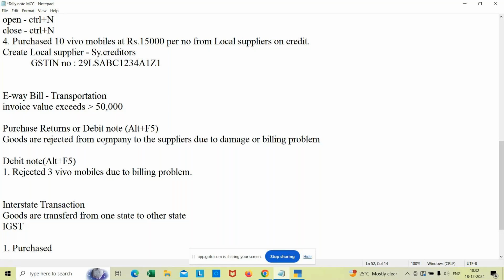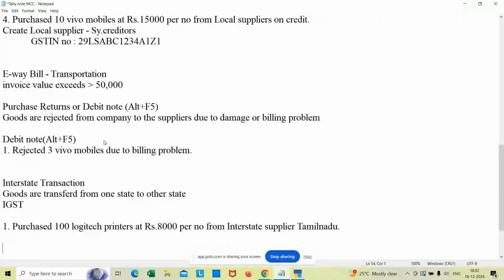Purchased 100 Logitech printers at rupees 8,000 per number from interstate supplier, Tamil Nadu. See, I've taken an example here. We are purchasing 100 Logitech printers. The rupees is 8,000 per number from interstate supplier. The place is Tamil Nadu.